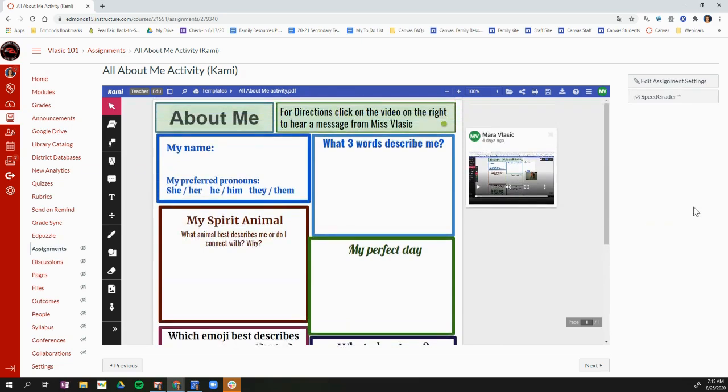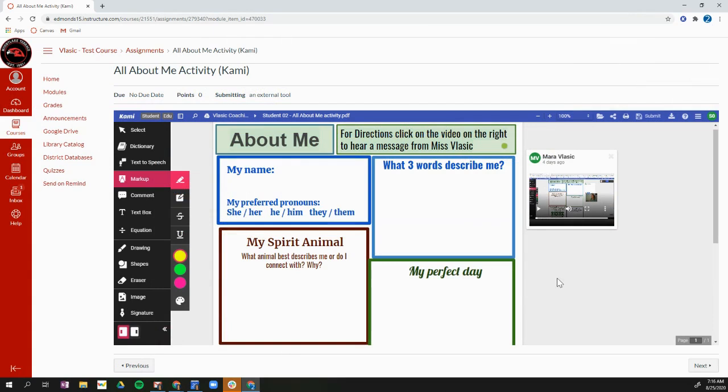So I'm going to show you what this looks like from the student perspective. So I'm now logged into this course as a student. As you can see, my view looks really similar to the teacher view. The only difference is that in this upper right corner, I have this submit button. So once a student has completed the PDF using the Kami tools right here, they can just click submit. So I'm going to complete a few things on here so that you can see what this looks like when I submit it. As a student, I have access to all of the tools in the Kami toolbar as well.